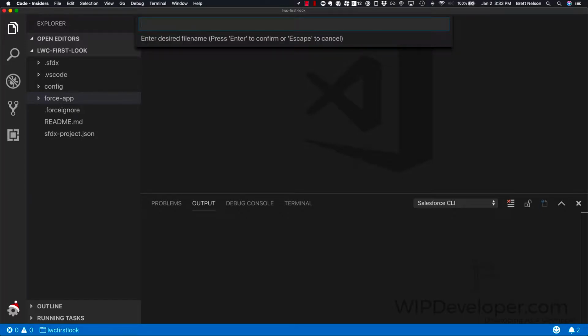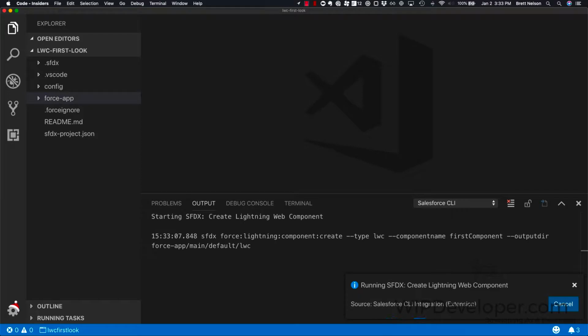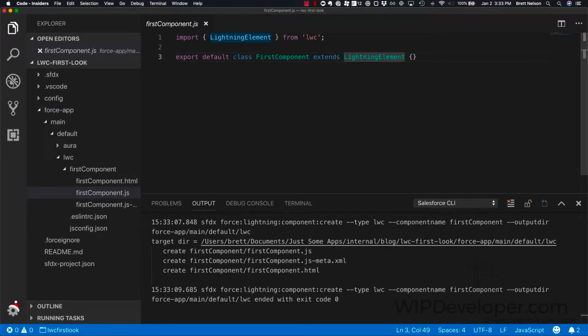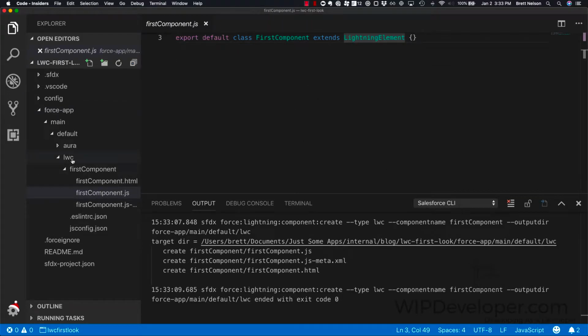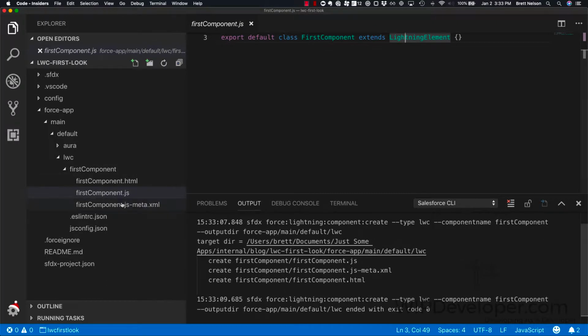Now I need to give it a name, and since this is our first component, I'm going to call it firstComponent. This will create the basics for our Lightning Web component. You can see it's been created in the force-app folder, main folder, default folder, lwc folder, and then there's a subfolder called firstComponent with an HTML file, a JS file, and an XML metadata file.